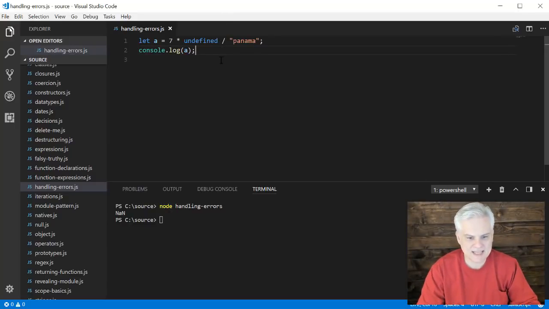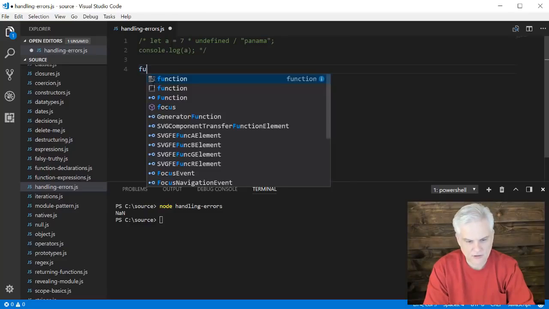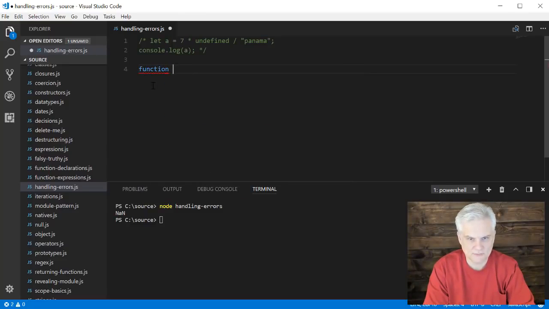So here, let me comment this out, and then I'm going to create some examples. Let's create one where I know I can create an exception. So here I'm going to create a function called before try-catch. We're just going to create one and not attempt to catch any issues that might be created.